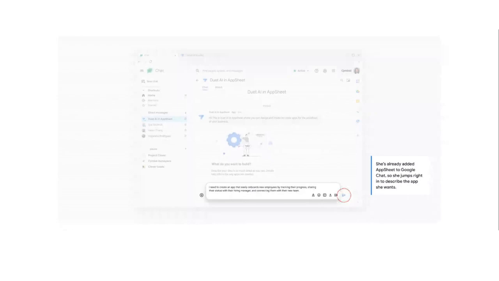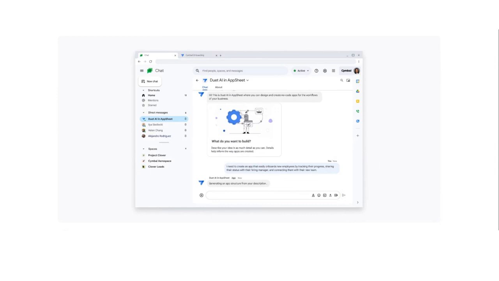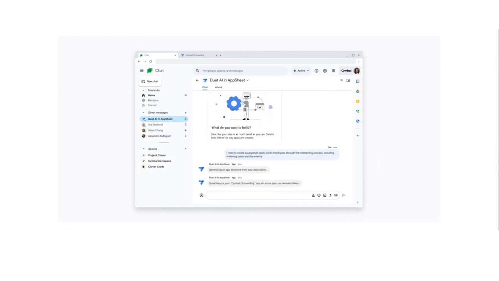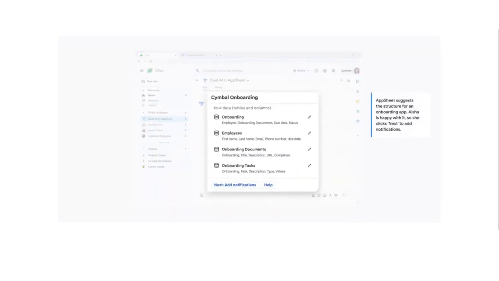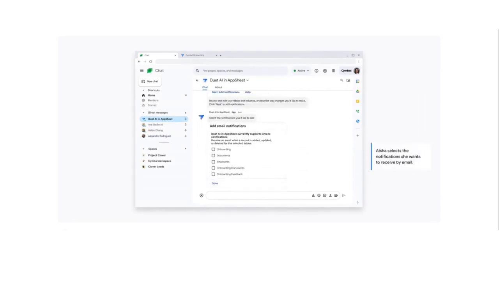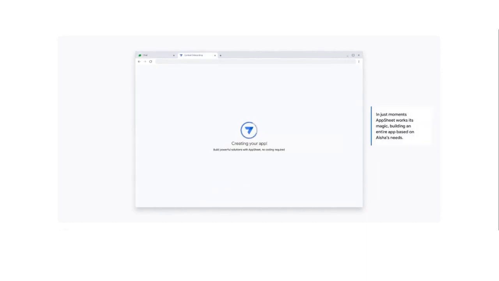Duet AI in AppSheet analyzes the prompt and suggests a structure for the app. You'll notice that Duet AI recommends different types of tables and data to be used in the app. Aisha can even make changes to the data details directly in chat. Duet also suggests some basic email notifications to be triggered when data is added to the app. She selects a couple of notifications, but later on, we'll see how she also enables notifications through chat. Aisha can make more changes to the data structure or click on Create App to open AppSheet so she can publish the app. So from a simple conversational description, we will have a clickable app in just a few moments.